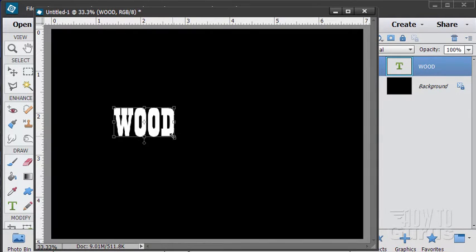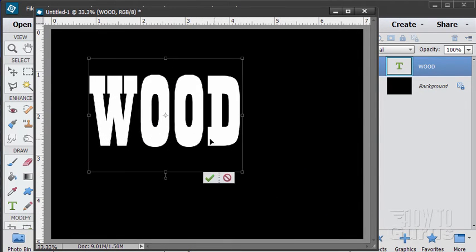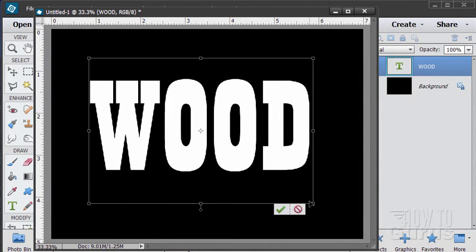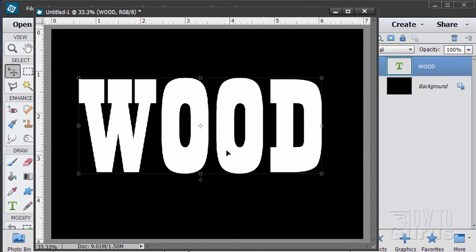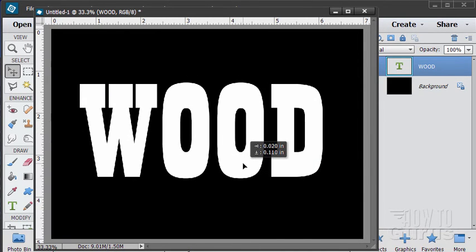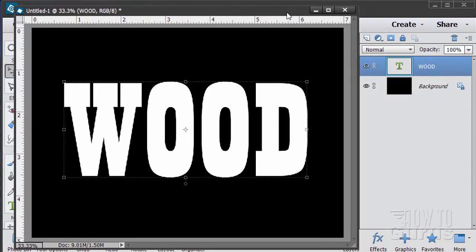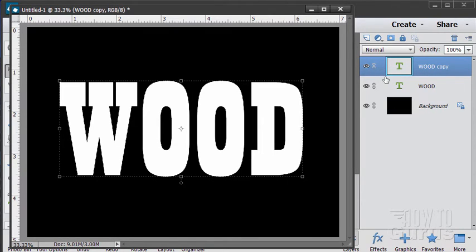Let's now resize this by pulling our corners and sides out to get a nice large size so we can really see what we're doing here. That looks pretty good. Okay, so that gives us our basic text to work with. Now we'll be working with rasterized or simplified text. So the next thing we want to do is to make a copy of this layer. Just drag it to the new layer button right there, makes a copy of that.